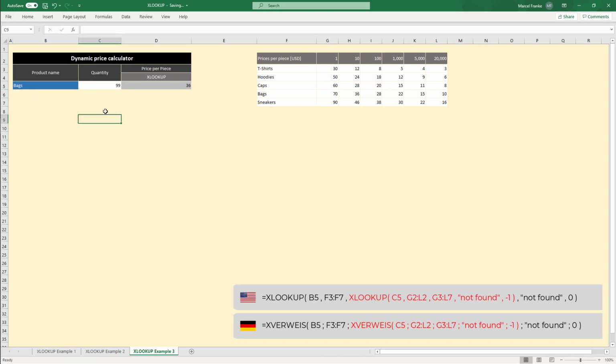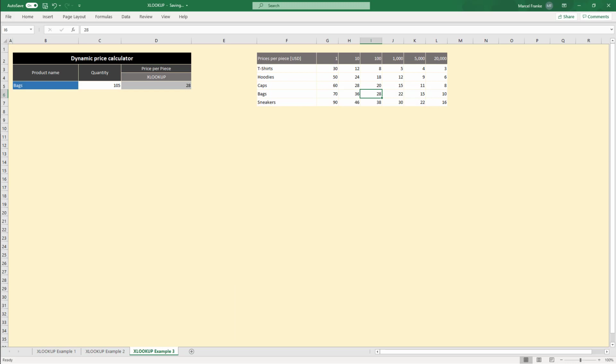Let's say the bags. 99 pieces is in that range here. And for the bags, 36 is also right. Let's change it to 105. And we get 28 back, which is also fine. So as you can see, it works well with those scales, and you can just change the exact match to, let's say, not exact match like -1 or 1, and then it works very well.